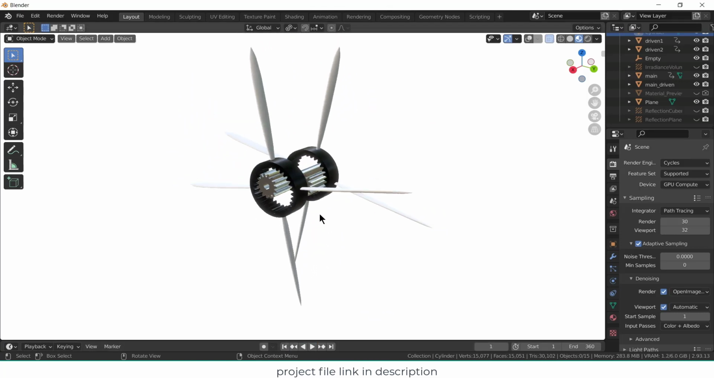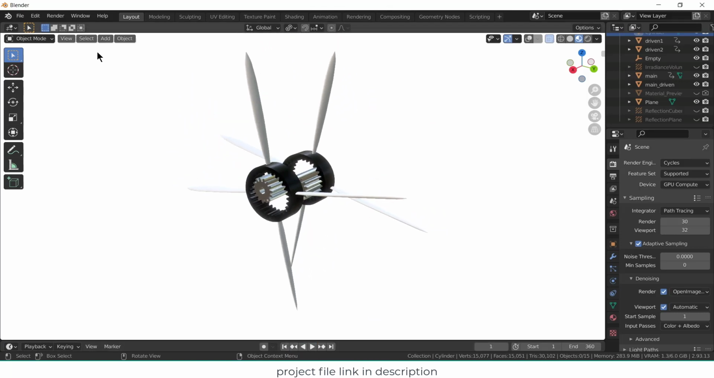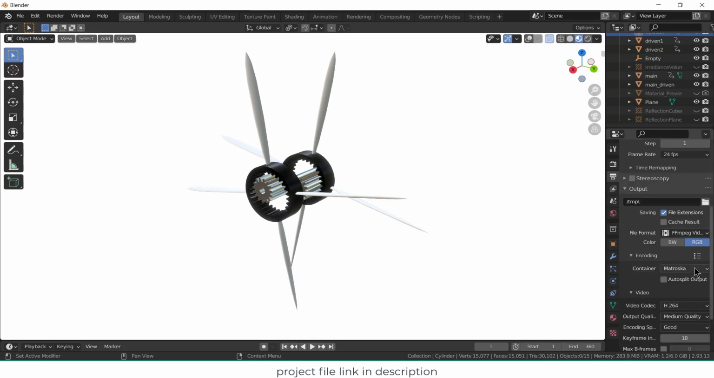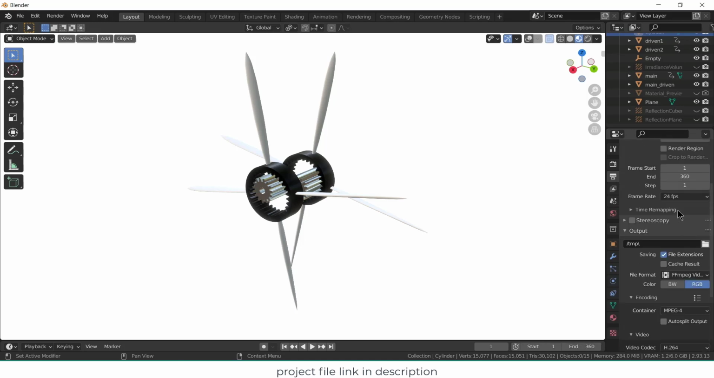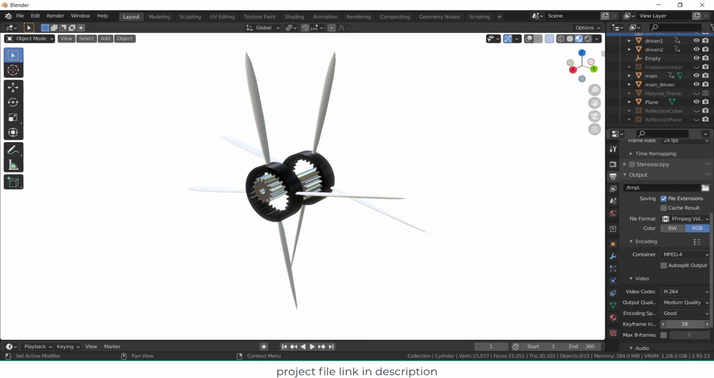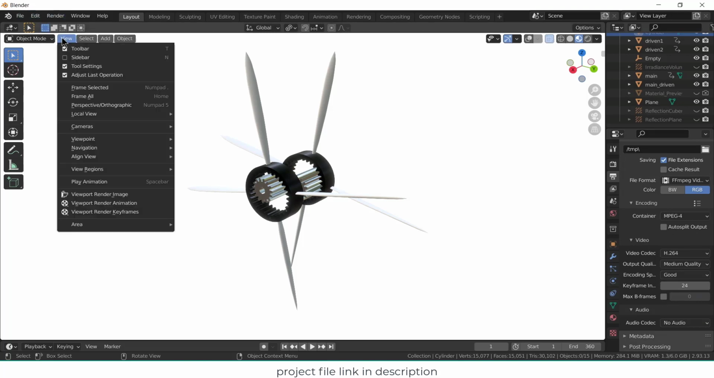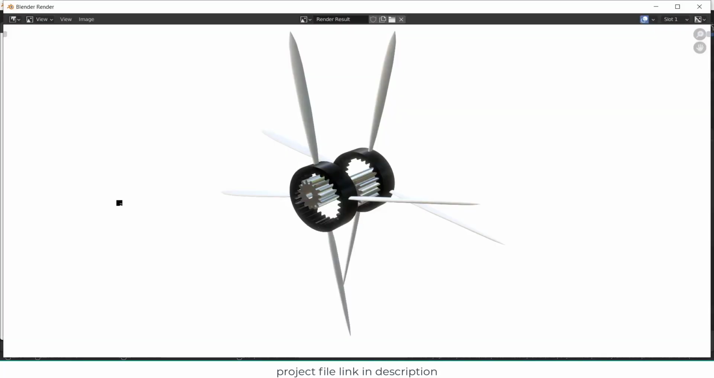So I will render this animation. Okay. So what I have to do is click on here and go here. Let's give some quality impact for FPS. Let's say 24. Yeah, that will do it. So click on viewport and viewport render animation.